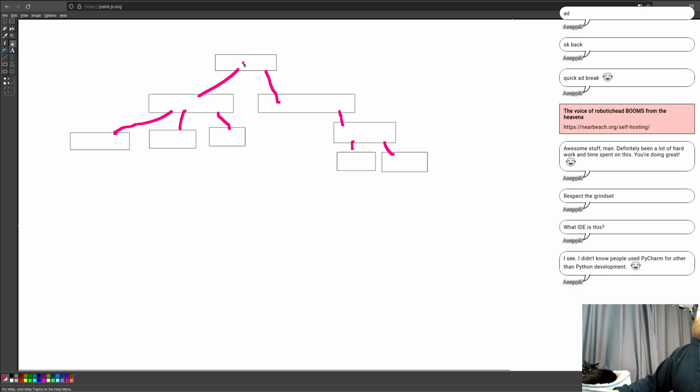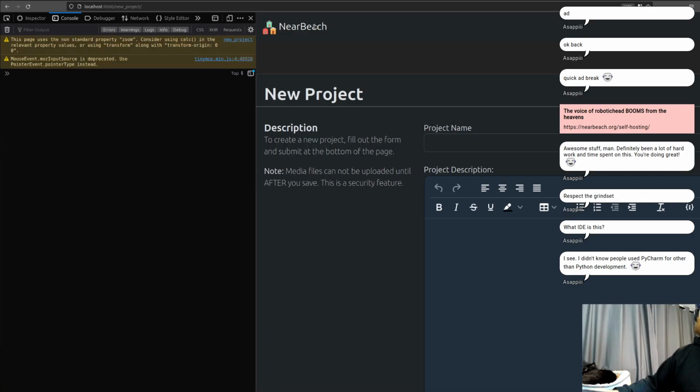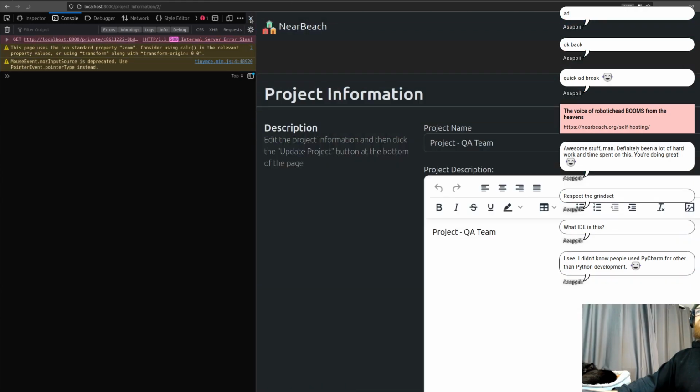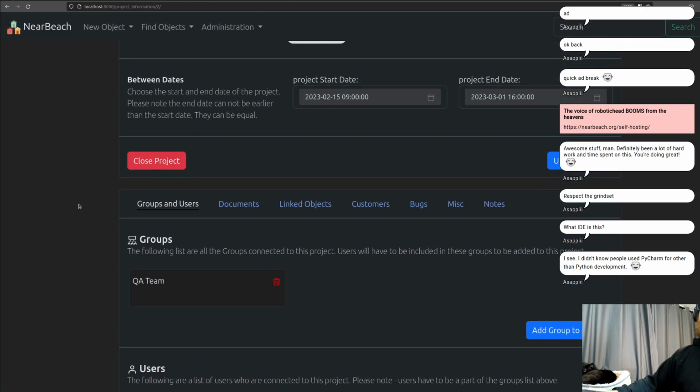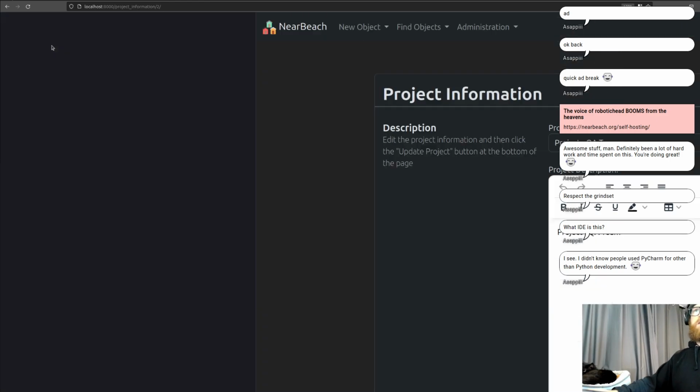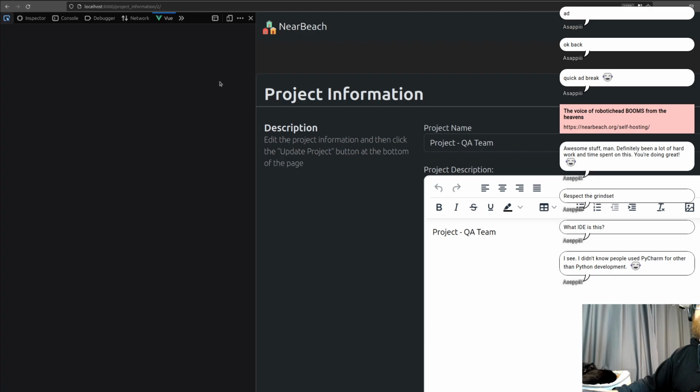So we've got the root item up here. We might actually have 2 items here. A good example would be not on new project, but actually on, let's say, project information. We've actually got 2 components here. There's one down here, and then there's this one up here. And we can actually see that when we go to the Vuex.